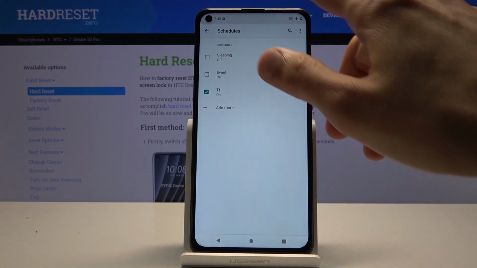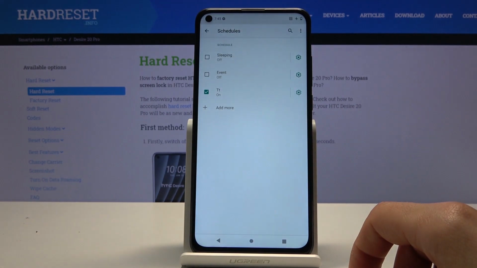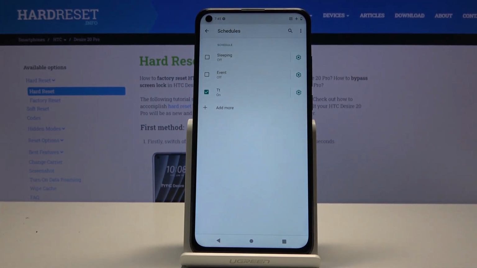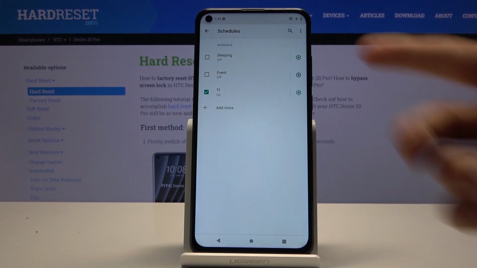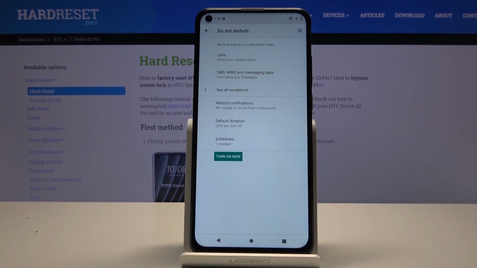And right now it won't be time for it to turn on, because it's 7:45 a.m., at least on this phone. Once it reaches 9, it will turn on, and it will be on till 5 p.m. So you don't actually have to do anything.